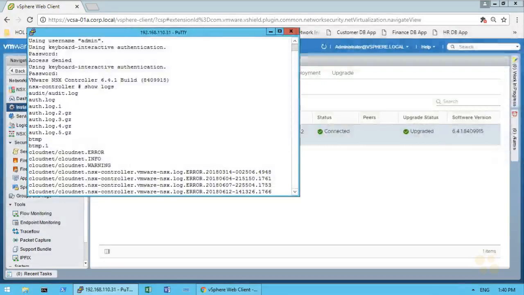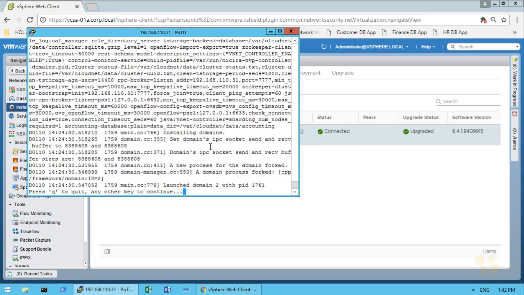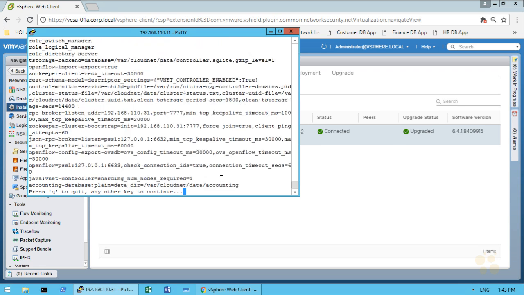So to see the details of a specific log, let's type in show log cloudnet/cloudnet.info, and then press enter. I'm using info because it's a very broad log with lots of information already inside of it. It shows things like sockets opening, connections being made, waiting for state change, right? We can see the processes that are going on in the mind of the controller.